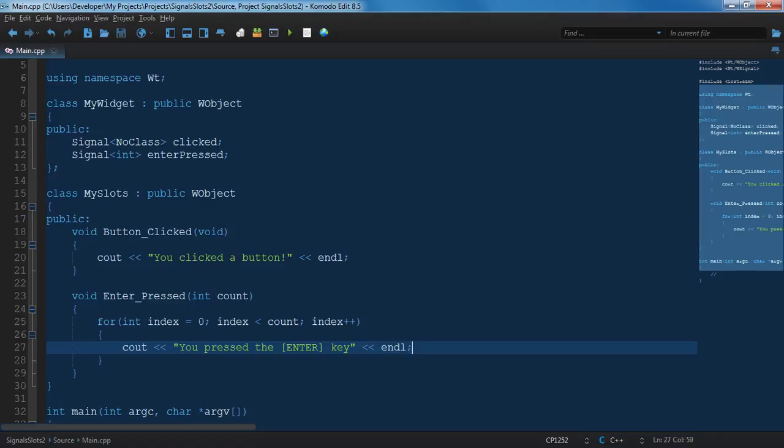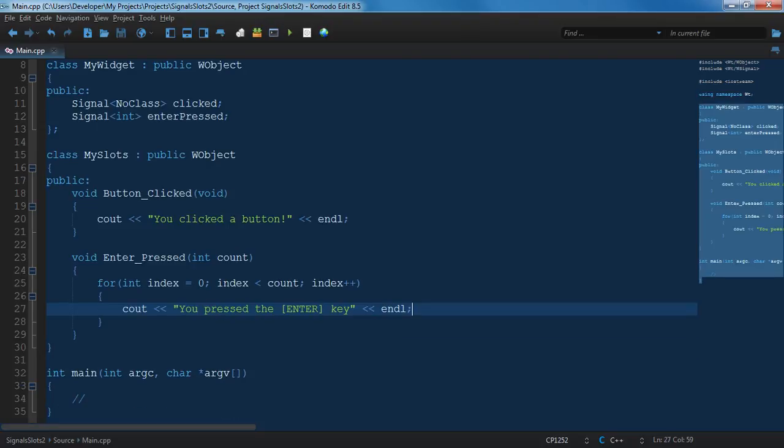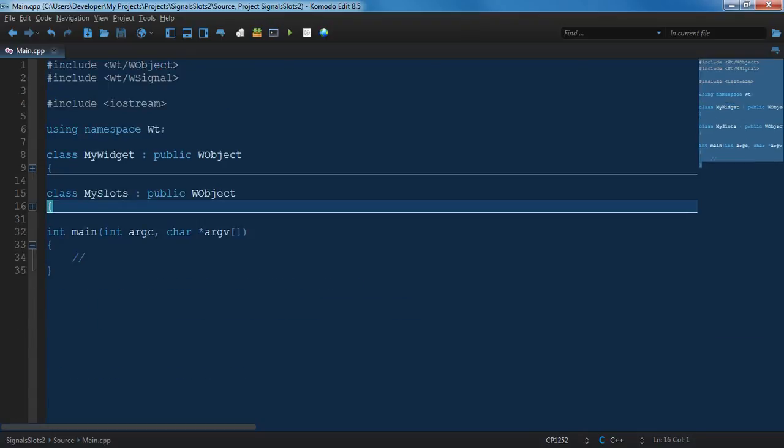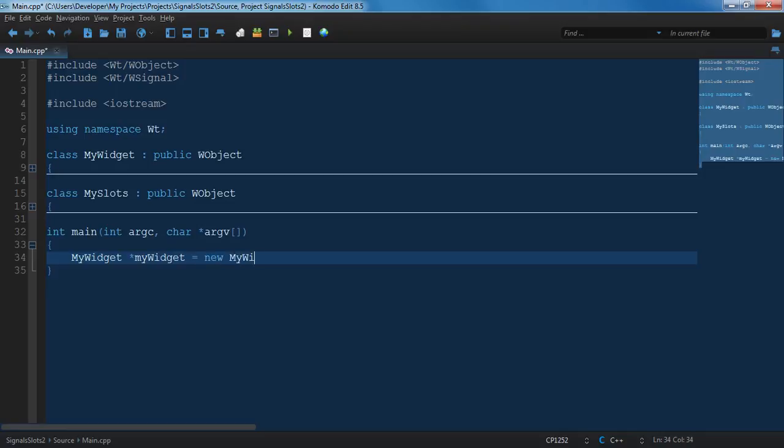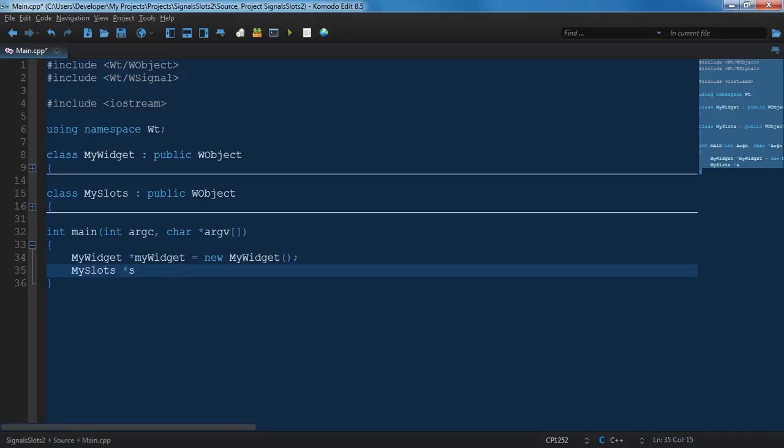Here's your signals in your class, your widget class, and here's your two corresponding slots, which are nothing but functions. And then if we go to main, and let's collapse these two. Basically in main, just create my widget. You could do it via pointer or by value. In this case, I'm going to do it via pointer. My widget, that's standard C++. Then we're going to create the slots. My slots, I'm just going to call it S.